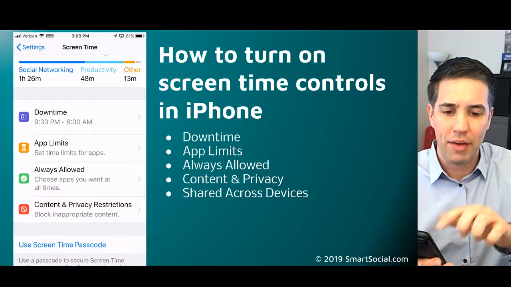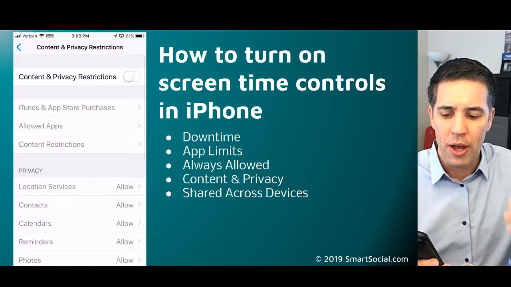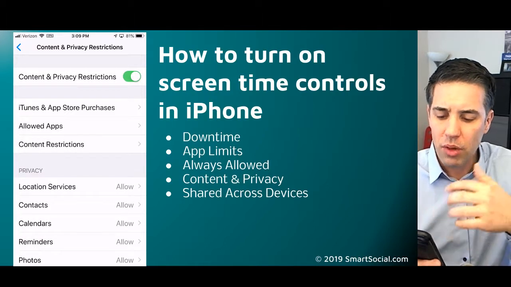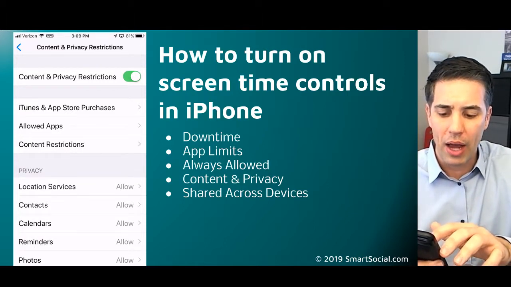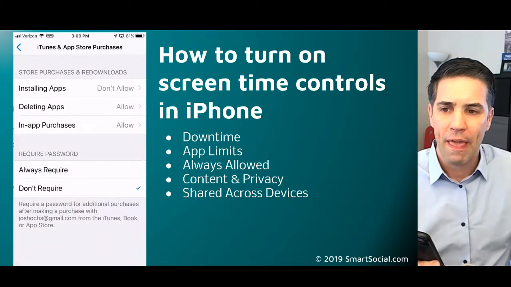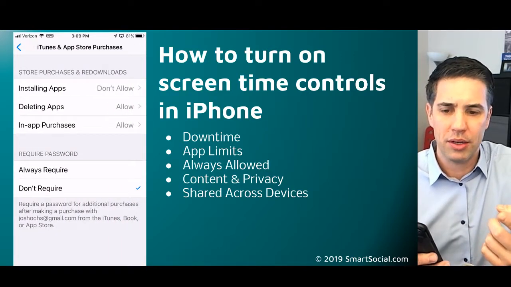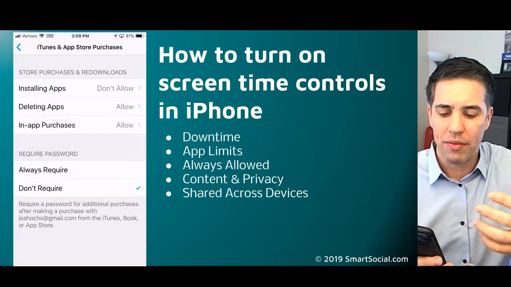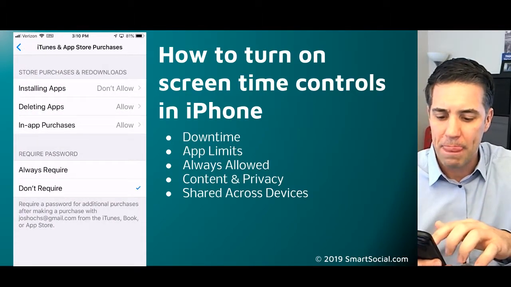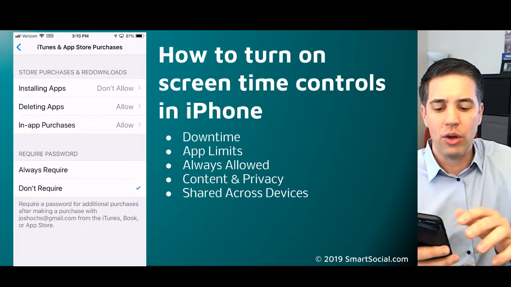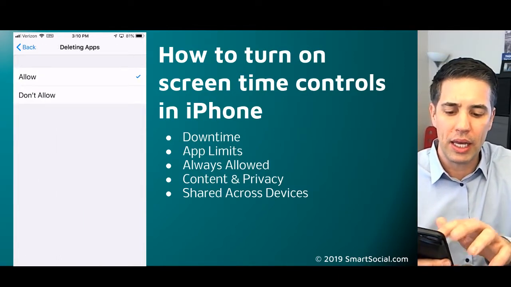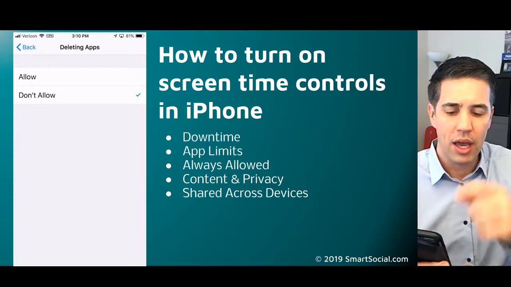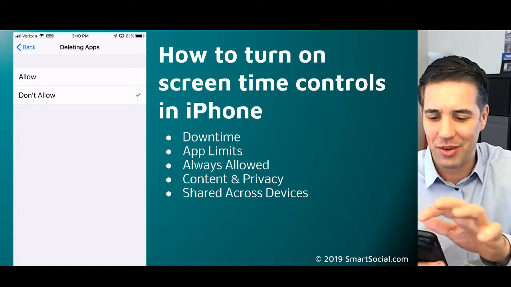And then content and privacy restriction is really important too. This is if you don't want your kids to make purchases. So if you turn this on, you're going to have the chance to go to allowed apps or iTunes and app purchases. You can then not allow kids to install apps or delete apps. That way, if they do download something, you can see it. In-app purchases, and you could also turn on the don't allow to delete. The reason that's important is because if you have monitoring stuff on there for whatever reason, it doesn't allow them to delete it, which is interesting.